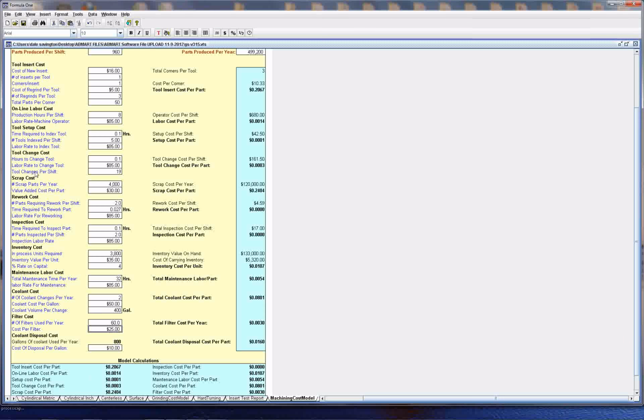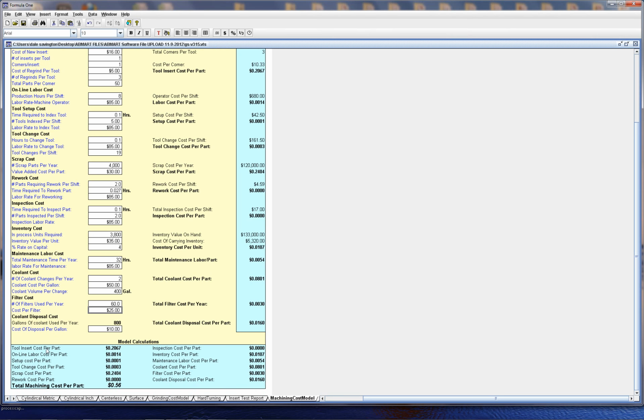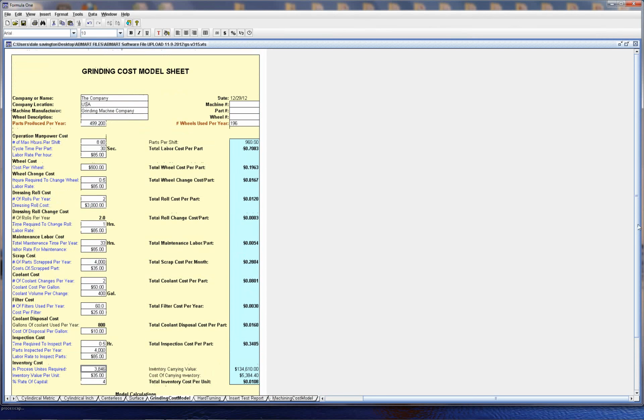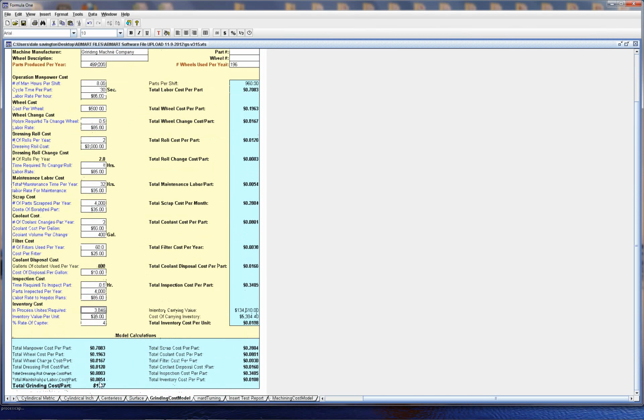All this goes down. You have production hours, tool setup, and labor rates, and labor rates can change. I entered this so that you have maybe one labor rate for maintenance, one labor rate for tool changing, one labor rate for production. You can enter all these in. Scrap cost, value added cost per part, rework cost, inspection cost, inventory cost, even down to the percent rate of capital that you'd have to consider. And at the bottom, all your costs, tool cost per part, online labor cost, everything would be broken down relative to the particular part that we're evaluating. And your total machining cost per part would then be, in this case, 56 cents. Quickly over to grinding, I just wanted to show you the same thing, and again, what the actual cost per part would be.